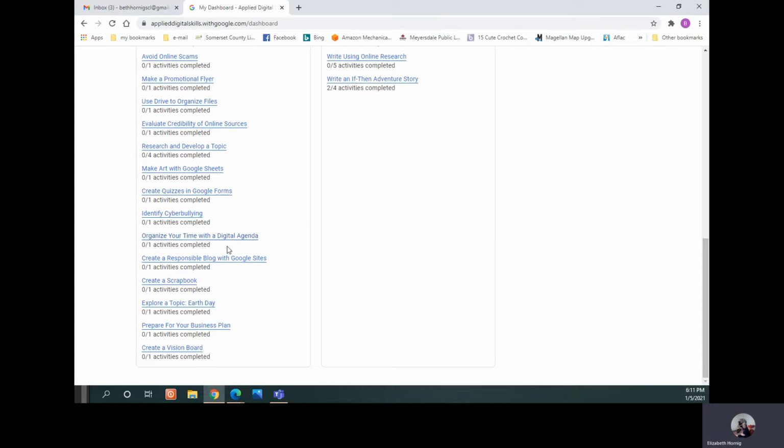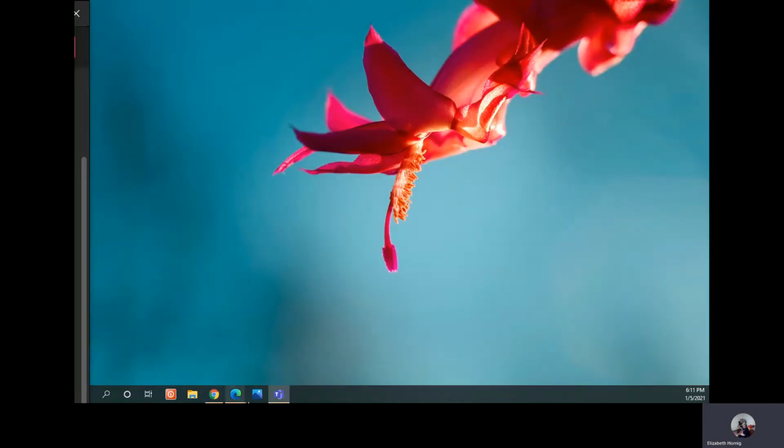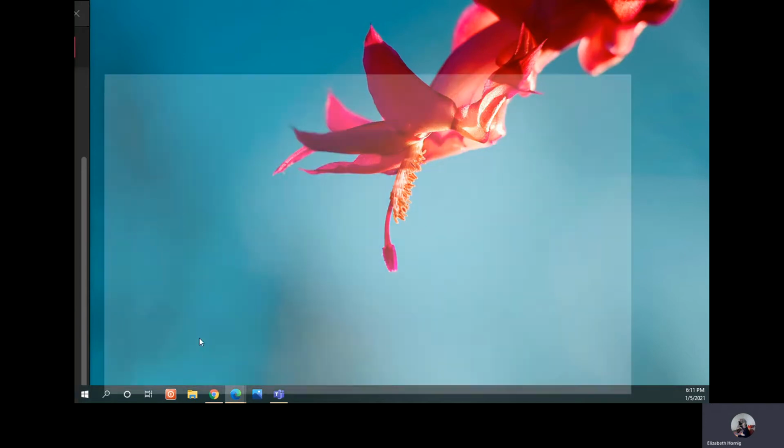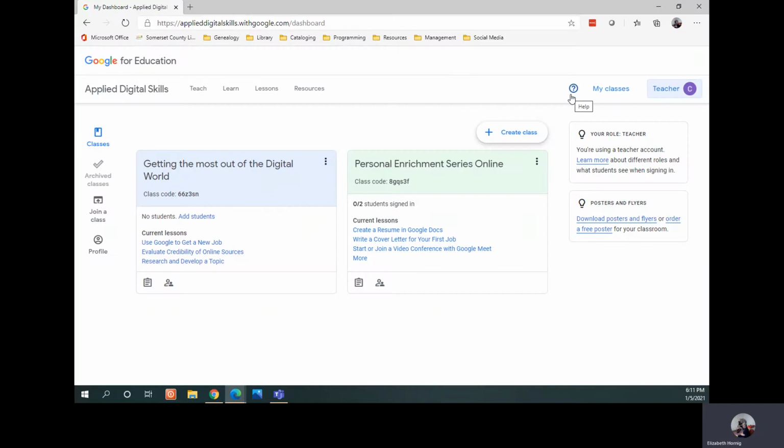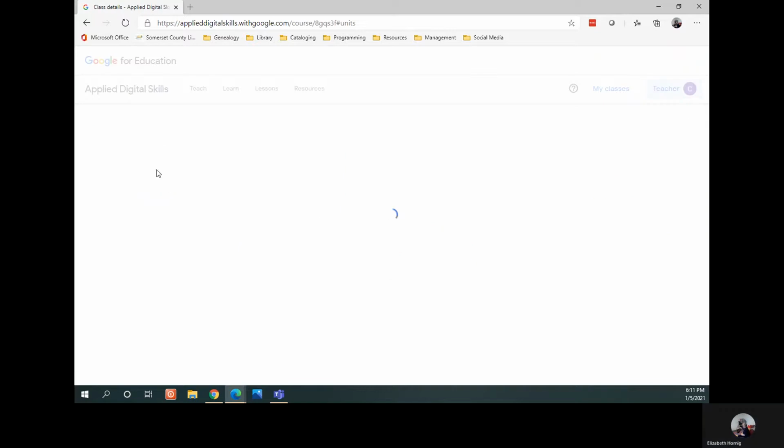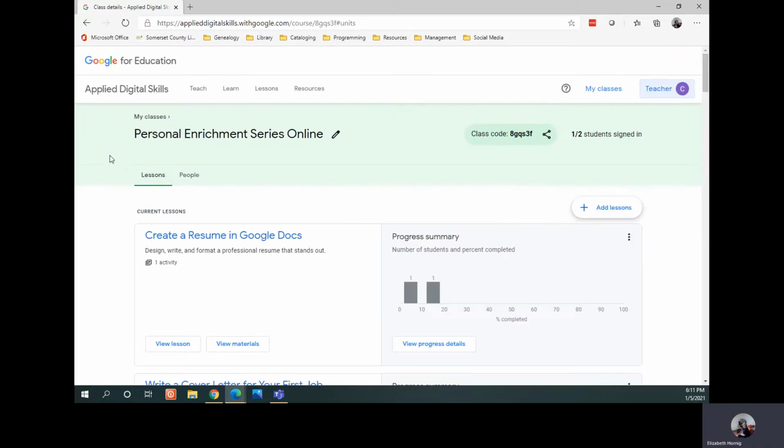Okay, so the one that we're going to be doing today is called Organizing Your Time with a Digital Agenda. And let me pull up my other screen here. We also have a class set up that focuses more on the skills that you might need for finding a job. So if you're interested in that, let us know. We'll give you the class code for that, and like I said, you can work on it at your own pace.